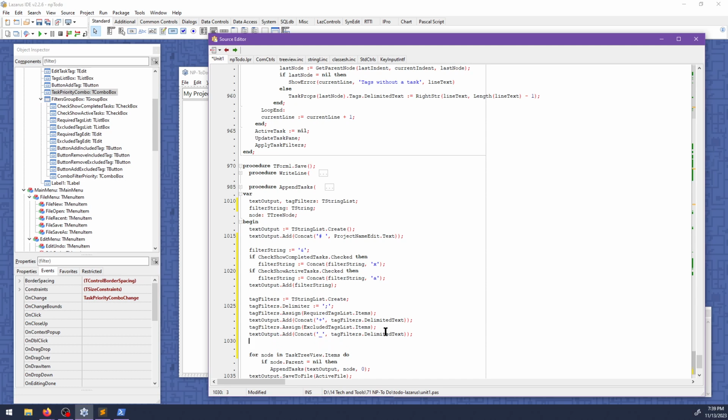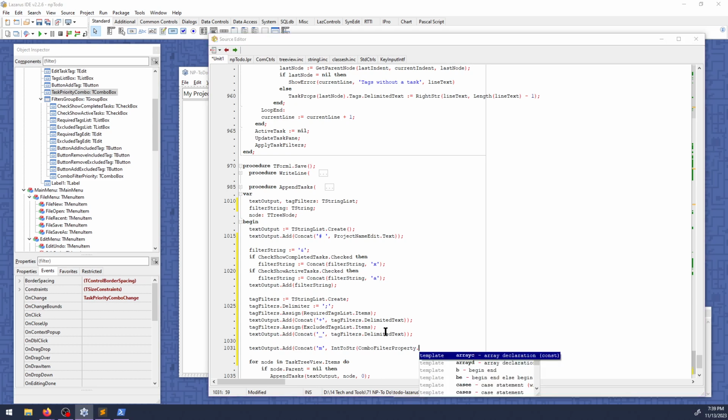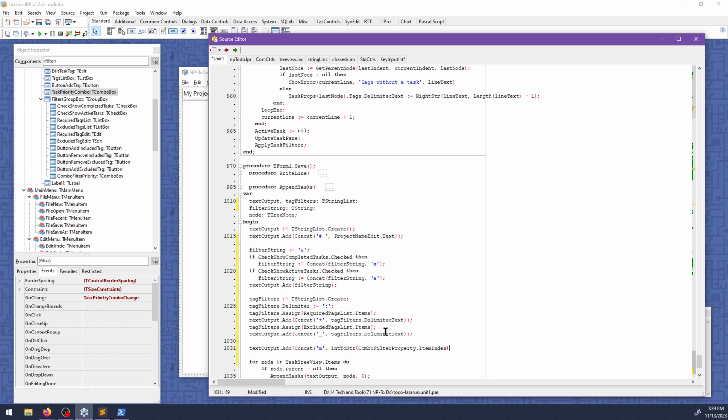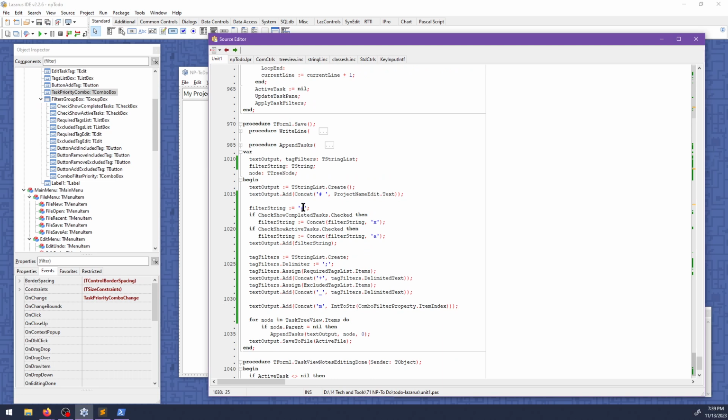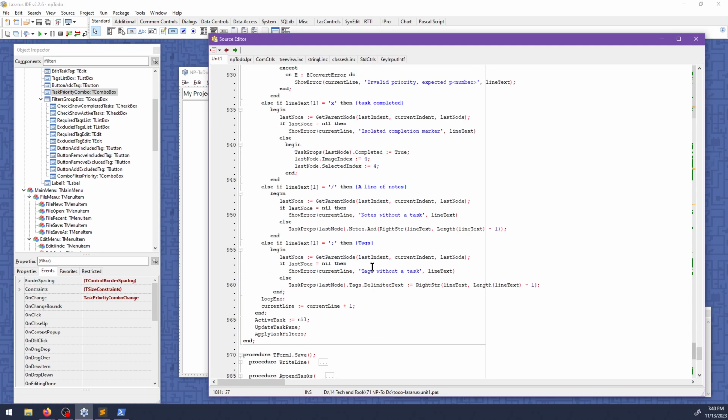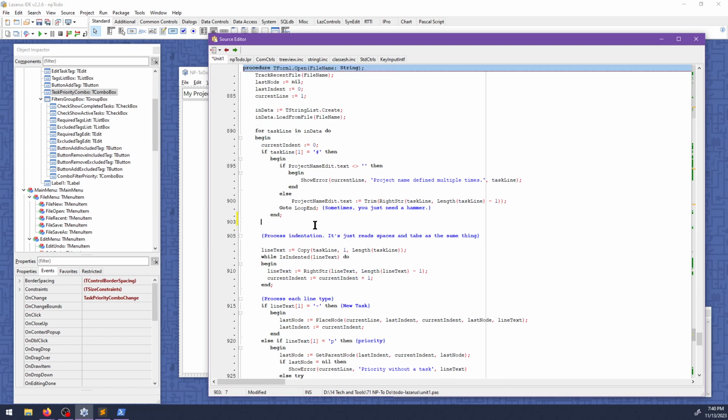Alright, so now we have those, and then we'll have text output dot add m, int to string ordinal. Oh no, I don't need that. Combo filter property dot item index. So that'll be for the minimum priority. Okay, so now all I need is to add ampersand plus underscore m. And that'll be right up here. I forgot all of them.